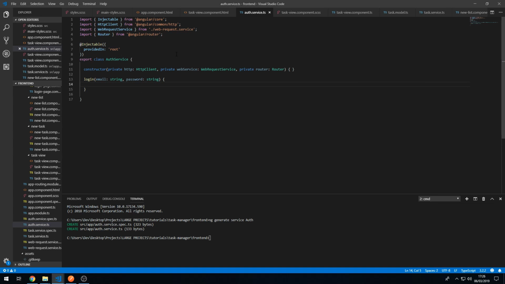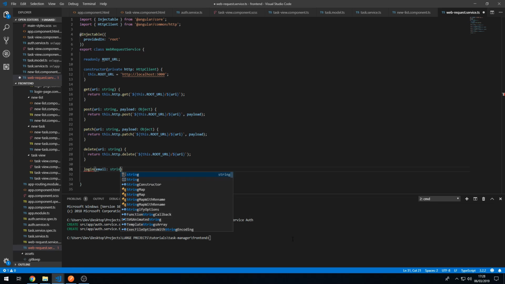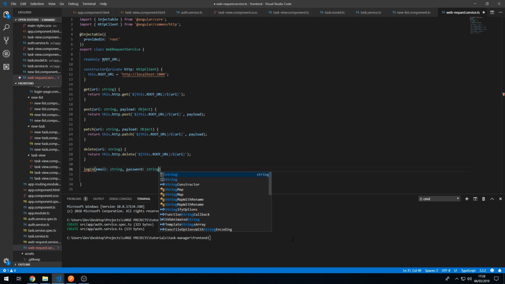So now we want to make a web request to the API, specifically to the login route of the API, with the email and password in the body of the web request, and ask the API whether the email and password combination match. So for this we want to go to the web request service and create a new method, and we want to call this login as well. This will take in the email and password as well, and this is where we will return the web request.